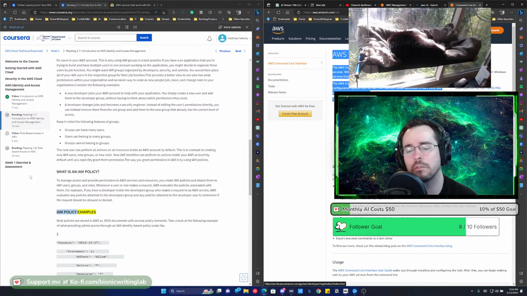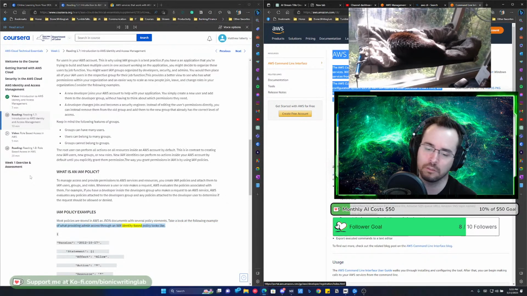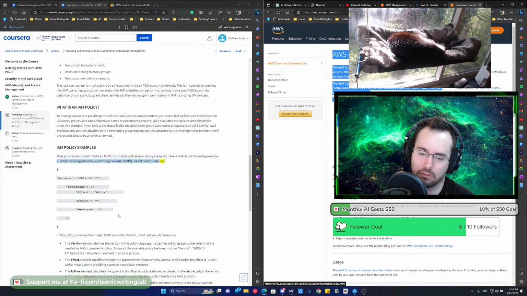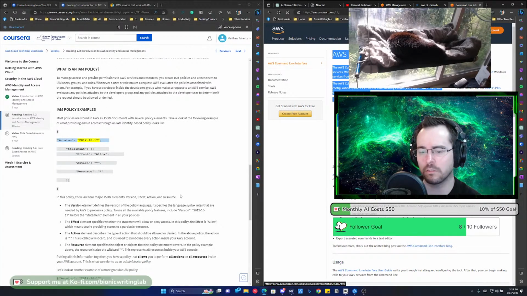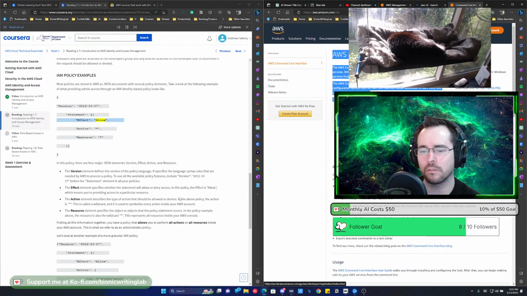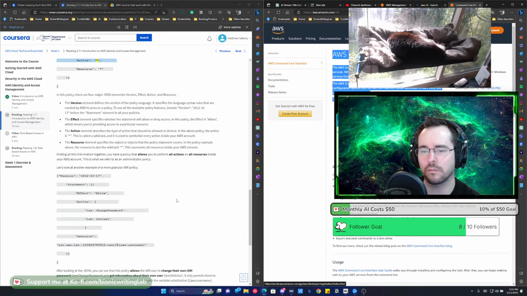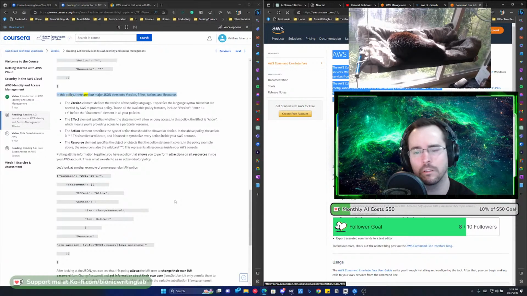IAM policy examples. Most policies are stored in AWS as JSON documents with several policy elements. Take a look at the following example of what providing admin access through an IAM identity-based policy looks like. Version, 2012-10-17. Statement, effect, allow. Action, asterisk. Resource, asterisk. In this policy, there are 4 major JSON elements: version, effect, action, and resource.